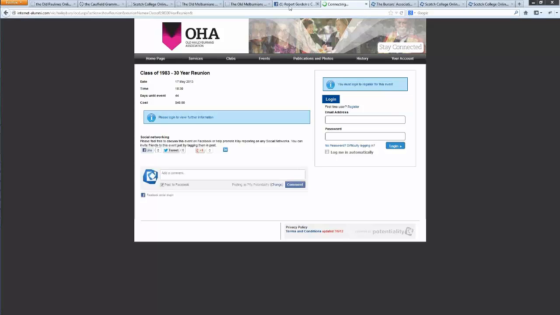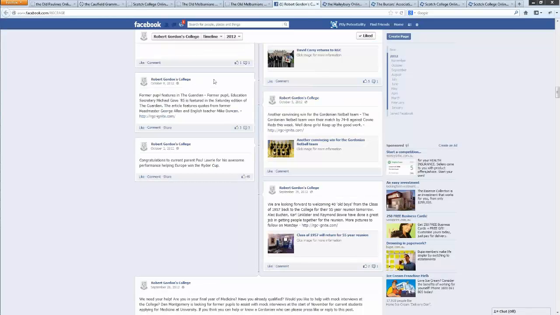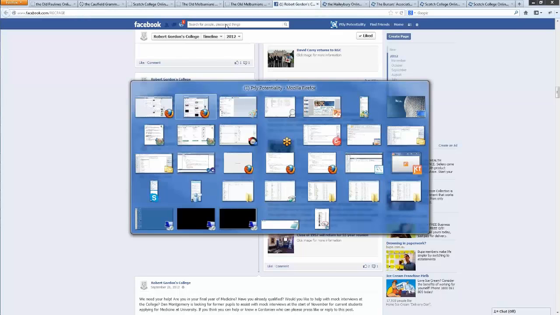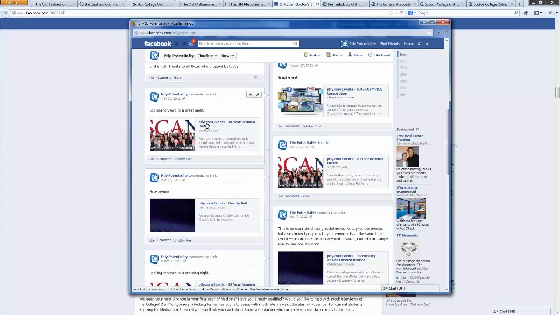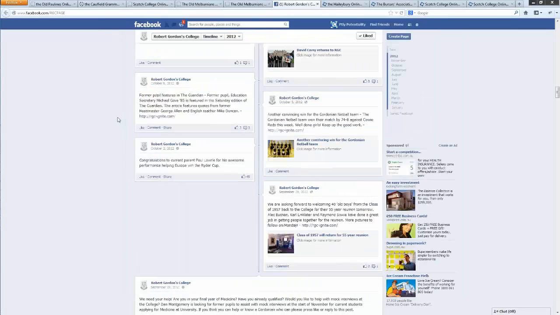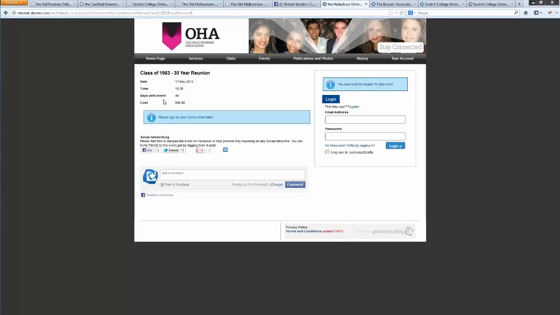Anyone on Facebook who clicks on this particular link that takes them through to the event will come through to this page here, which is the public version of this event landing page, and it says, you know, the class 1983 30-year reunion, date, time, cost, but it won't give them any further information about the event. So we're giving them a limited amount of information, but then we're basically saying we want to make sure you are someone involved in this community before we're actually going to let you see all the information about the event.